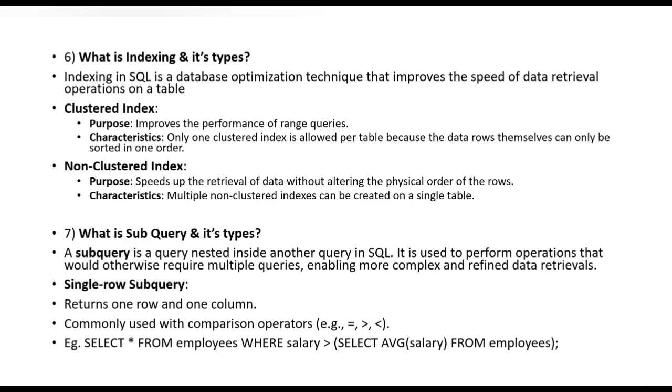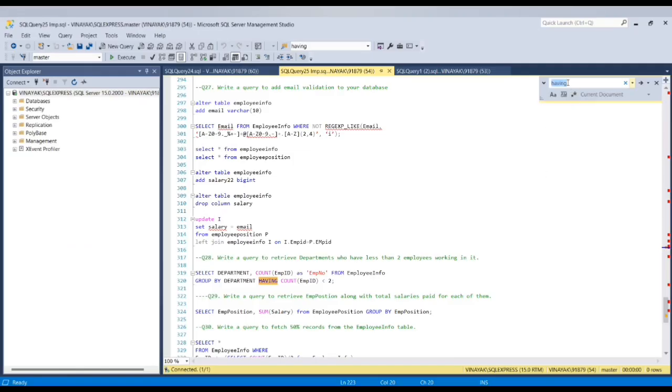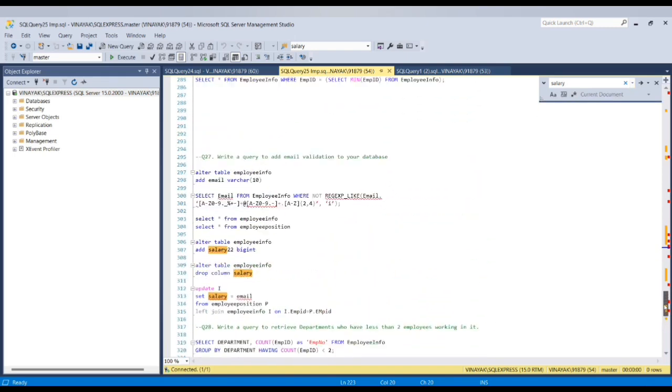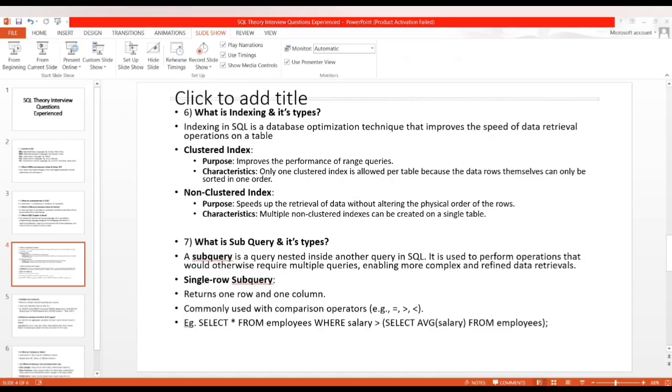A query inside a query is a subquery. Okay, let me show you this practically once again. See, you can check this, 257 to 262. Select star from, then again a bracket, and then select. This was a query, 257 was a query, select star from. But inside that they have added one more query. A query inside a query is a subquery. Why do we use it?